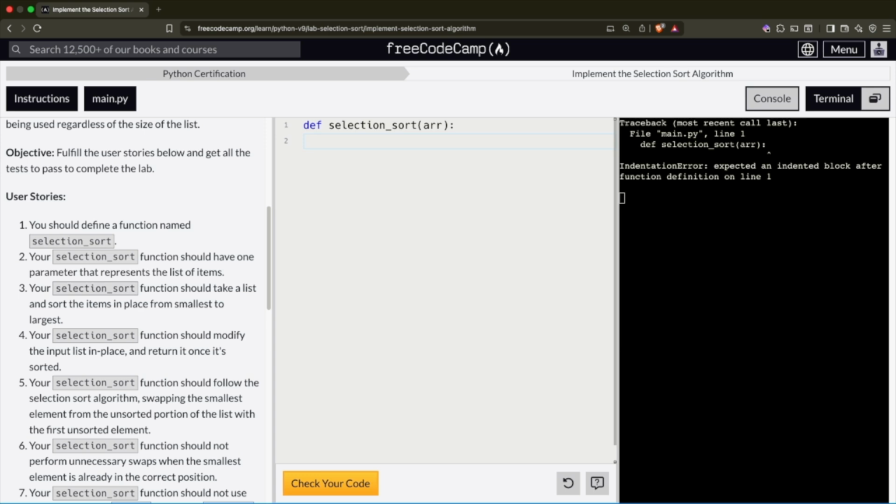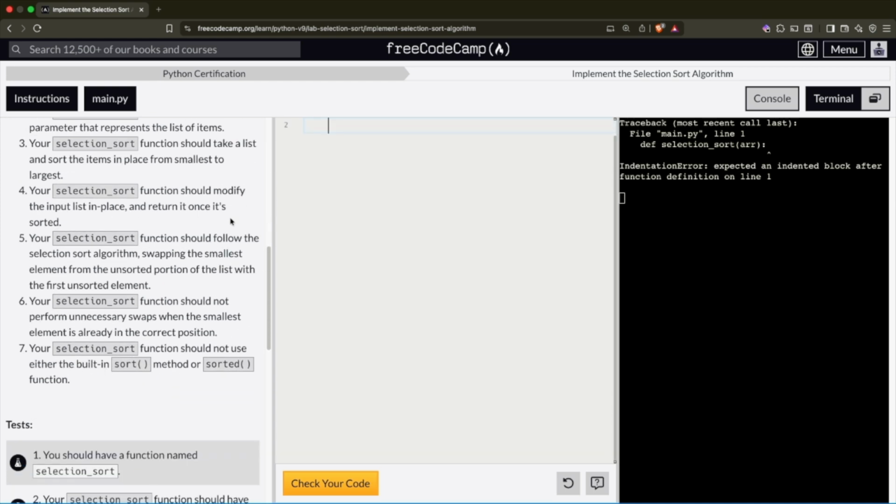Your selection sort function should follow the selection sort algorithm, swapping the smallest element from the unsorted portion of the list with the first unsorted element. And your selection sort function should not perform any unnecessary swaps when the smallest element is already in the correct position. Your selection sort function should not use either the built-in sort method or the sorted function. Okay.